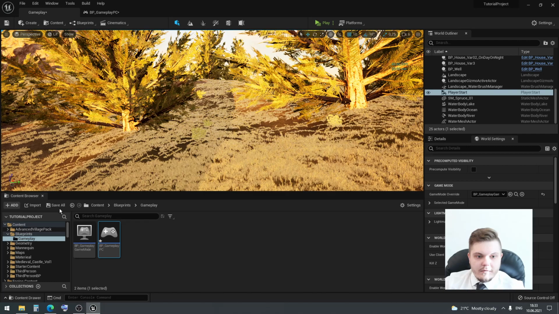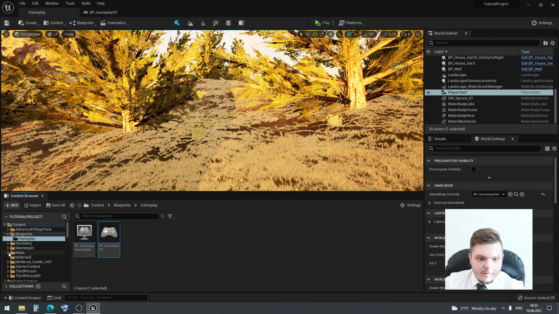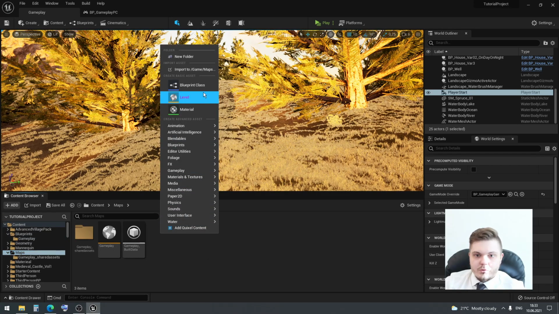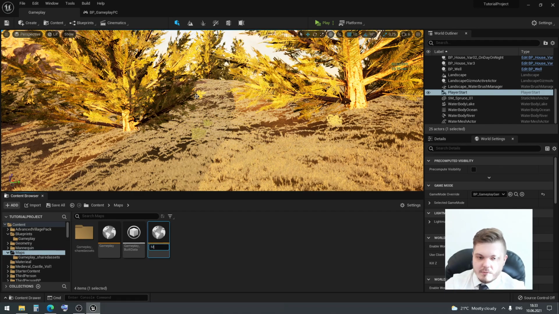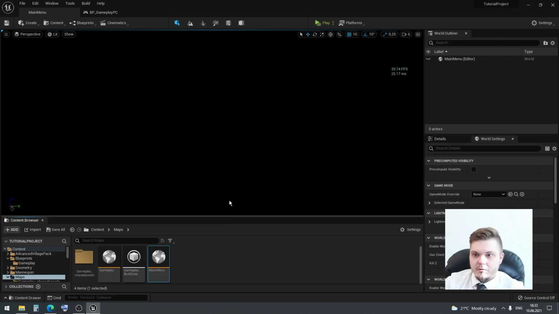Now we have, I want to save all, save selected. Yep, we have maps, and in maps we have only the gameplay map. I want to create a new level. It's like a main menu. Okay, great. I want to save all, save selected. I want to open my main menu. It's actually an empty level.